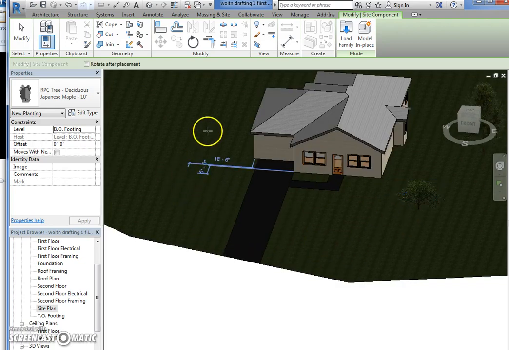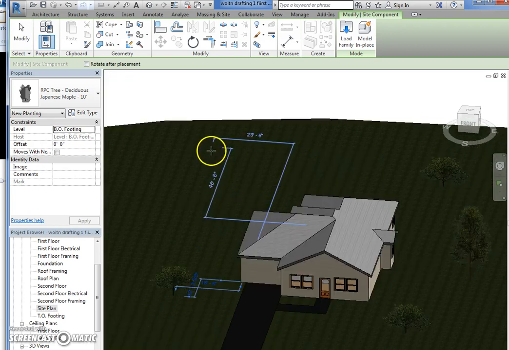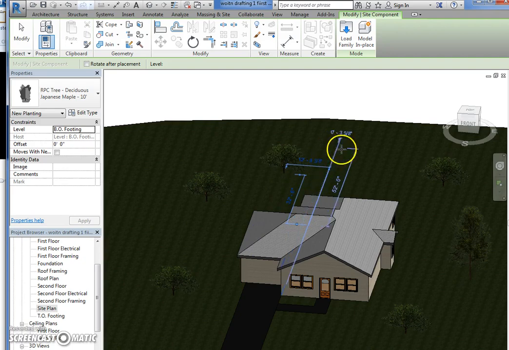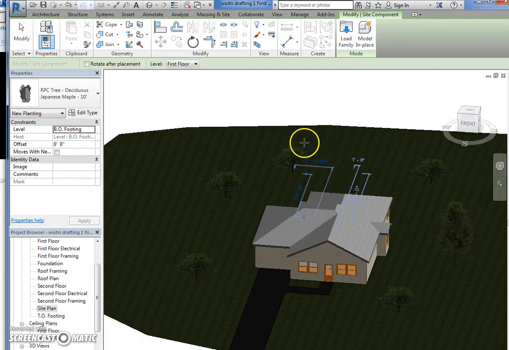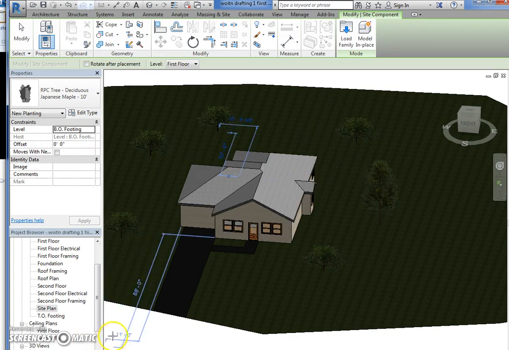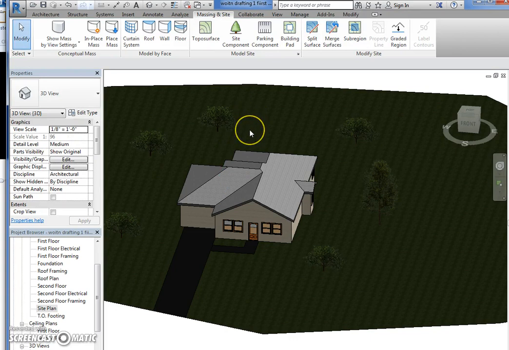I usually do this in a section view or in the site plan view, but this works out just fine also. And that way I can see what I'm doing. Let me show you how to add a pond. I always find this fun. So once you add your trees, you're good. We're going to add a pond next.